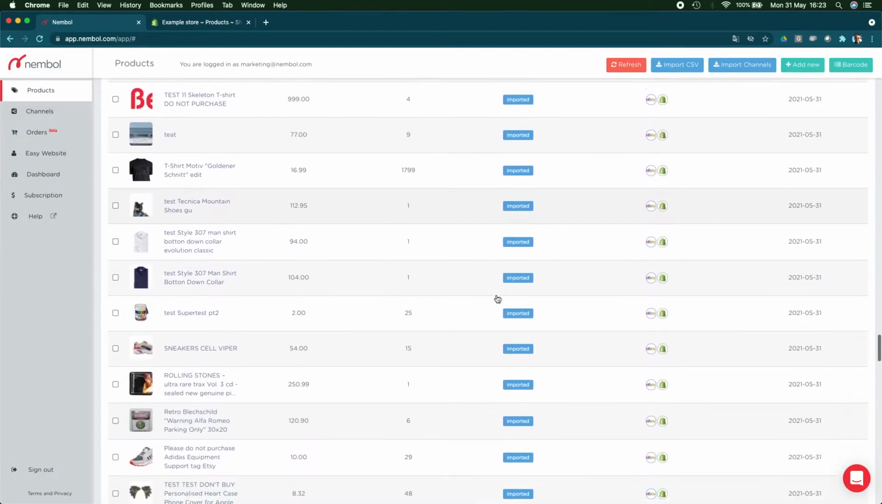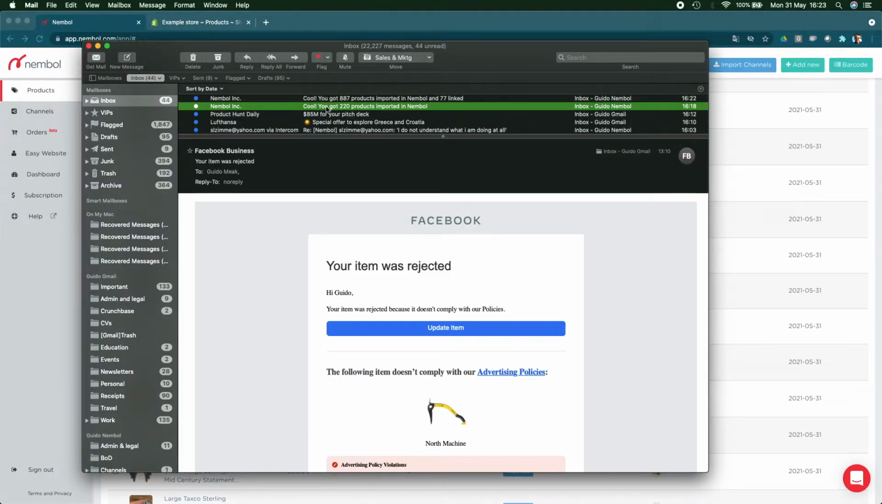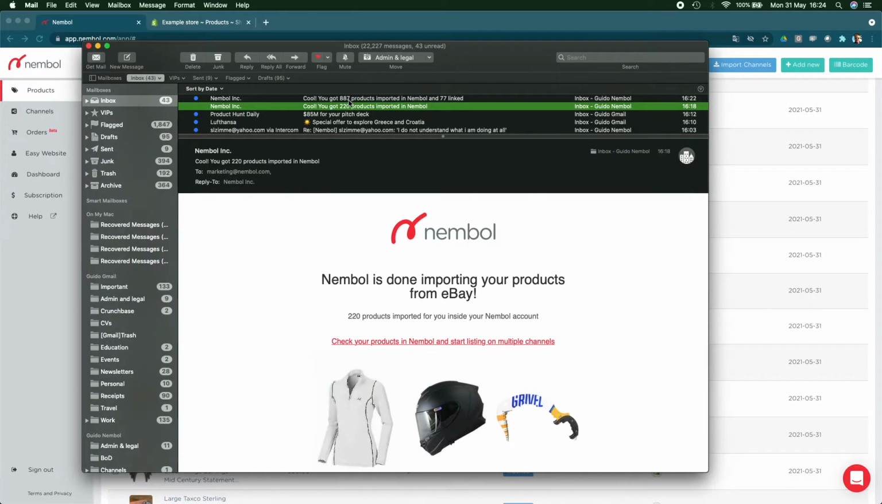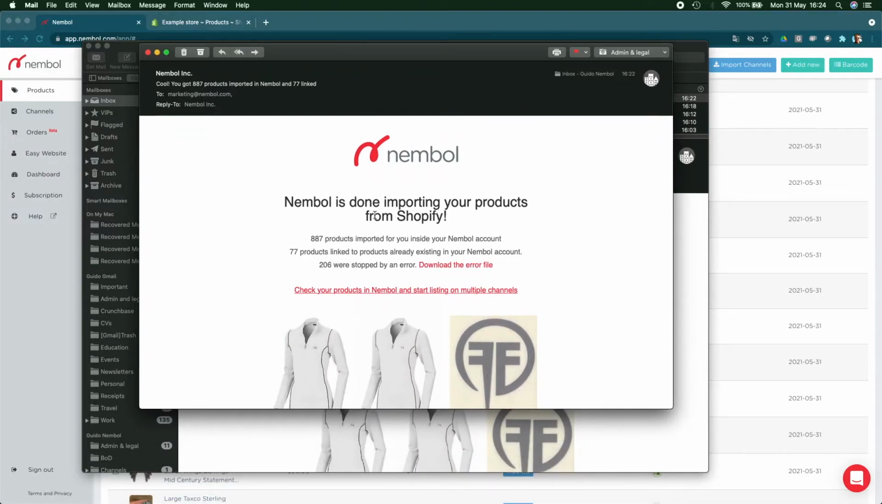Now, you can see a bunch of products linked and a bunch of other products didn't link. We have the two messages here. Nembol is done importing your products from eBay, 220 products. And then we're gonna have another message, there it is. Cool, Nembol is done importing your products from Shopify, 887 products imported, of which 77 linked to products already existing in your Nembol account and 206 were stopped by an error and the difference was imported.